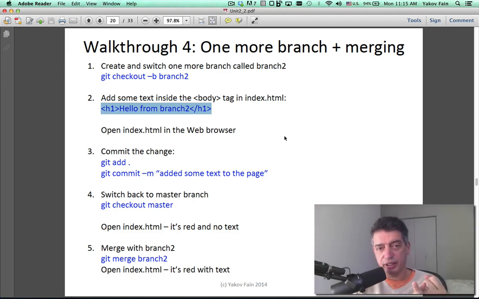So I have a red empty page, a blue empty page, and in the third one I want to have a page which will be red as in master, and I want to put in there "hello from branch 2" as a header. Then I will commit the change. So we're going to have 3 branches, right?